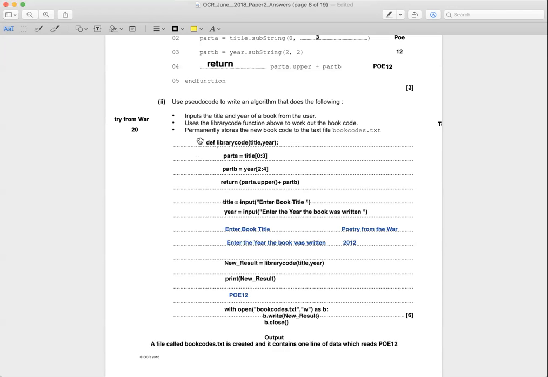And then it says permanently stores the new book code to the text file bookcodes.txt. So what do you do? Here you have to open and create a file. So with open bookcodes.txt, we'll create a file called bookcodes.txt, and it will open it as well. W means make the file available for writing. As b, now it means thereafterwards refer to the file bookcodes.txt as b.